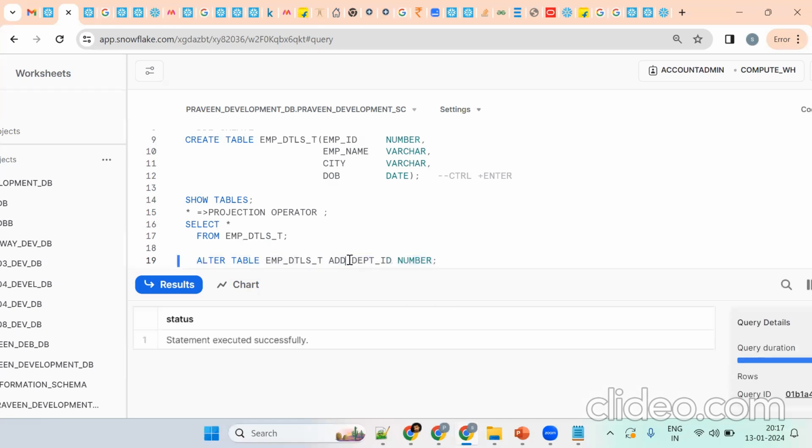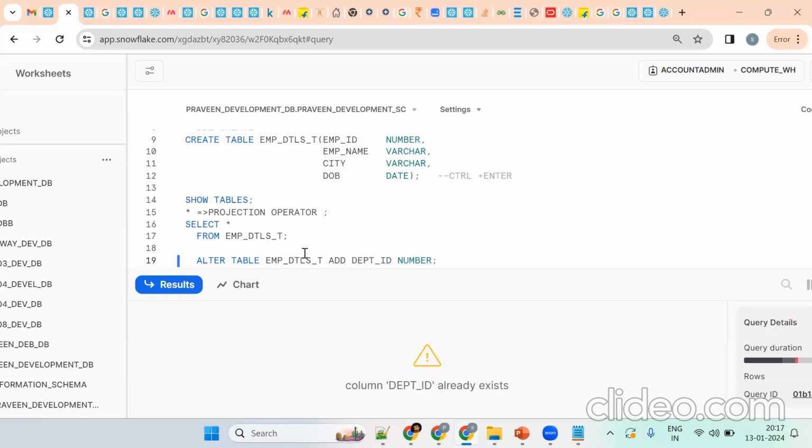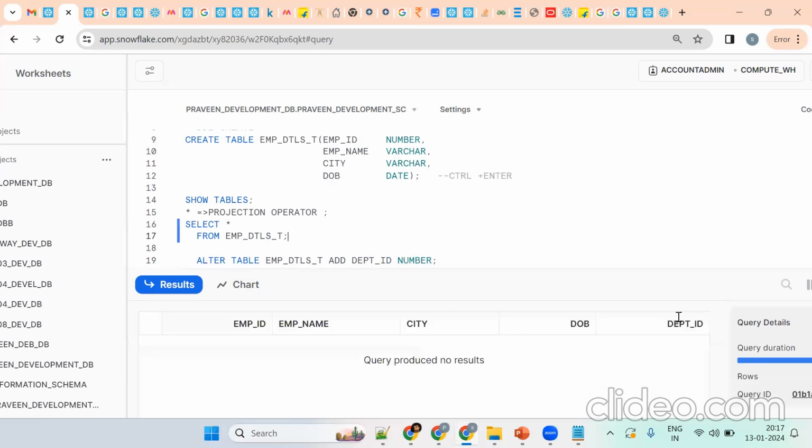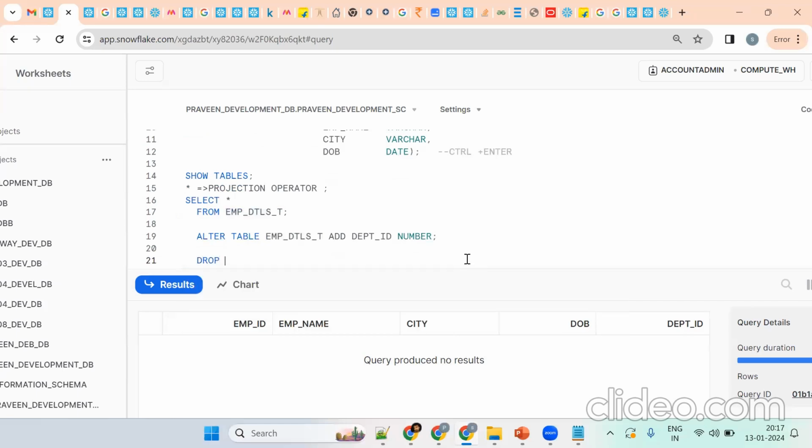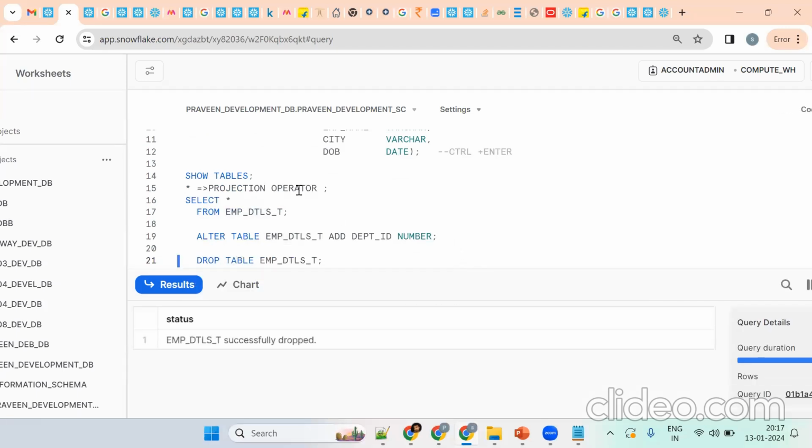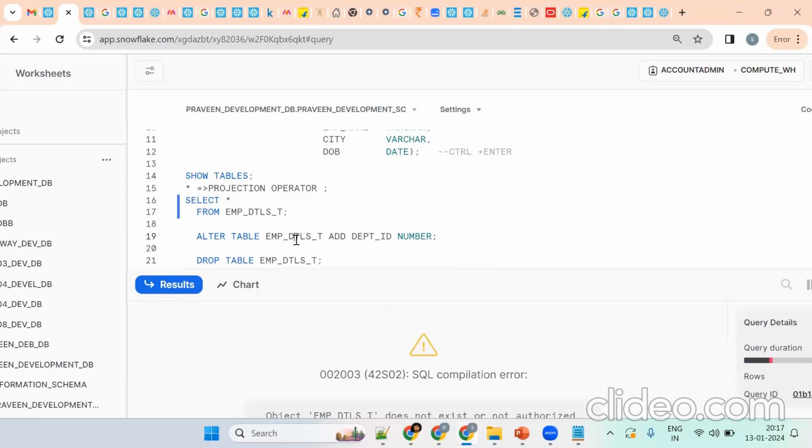Try to execute it one more time, it will throw an error. See, already exists. Now see this, it will be added at the last. Same thing. Suppose I don't want this table, then what should I do? I should drop the table. So drop table. You see? Now see this data, there won't be anything. The table is dropped, so it does not exist.